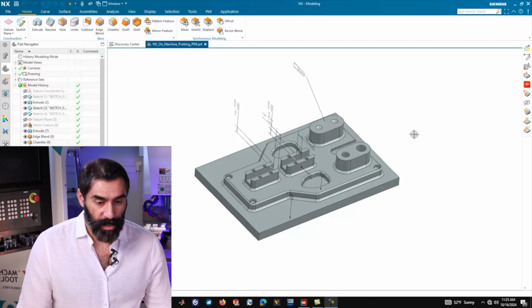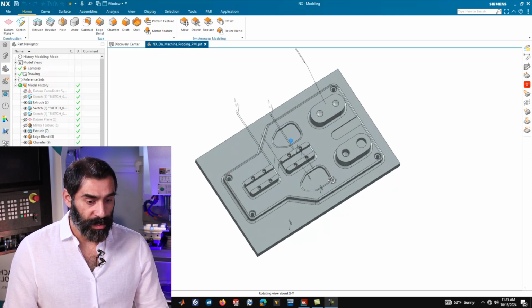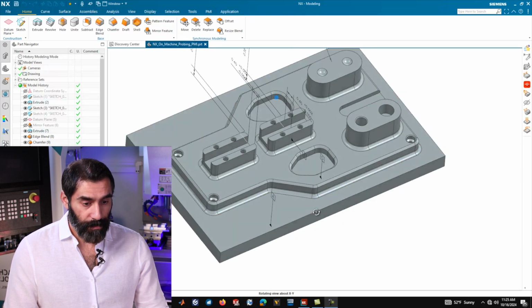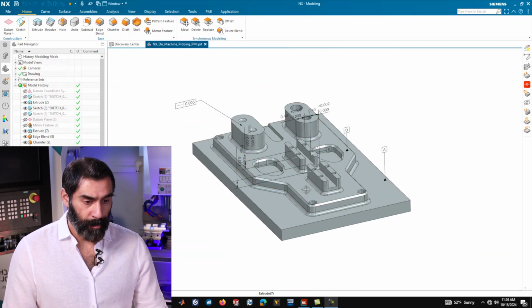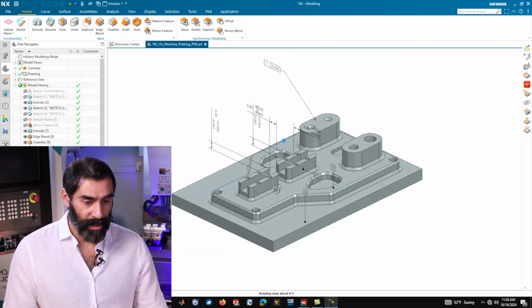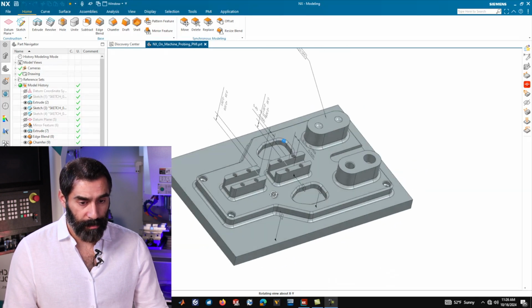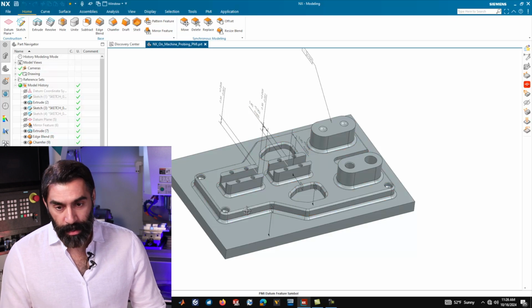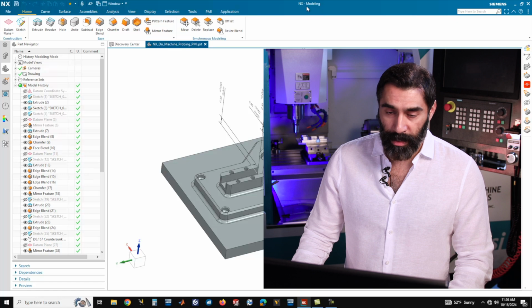So here on my screen, I have opened a file with multiple different features on it. And we can also see that we have product and manufacturing information defined on some of those features that are visible here on the screen. So the first thing that we want to do is we want to make sure that we're in the manufacturing workspace. At the moment, we're in the modeling.